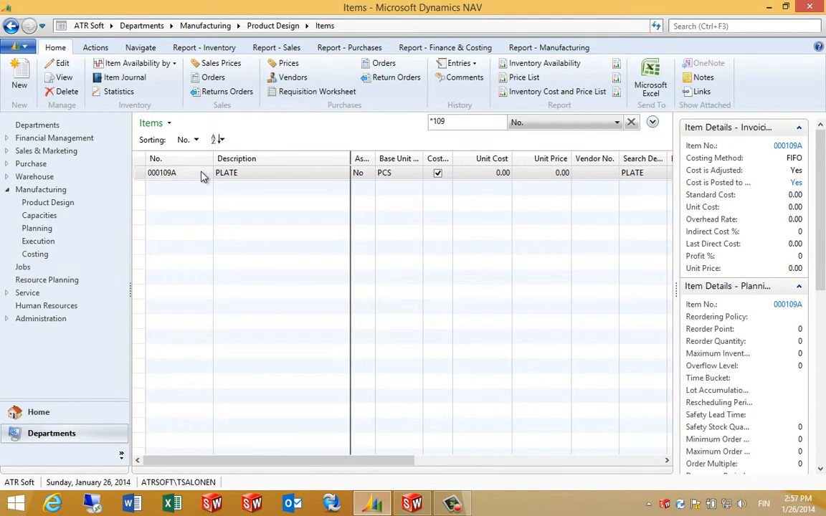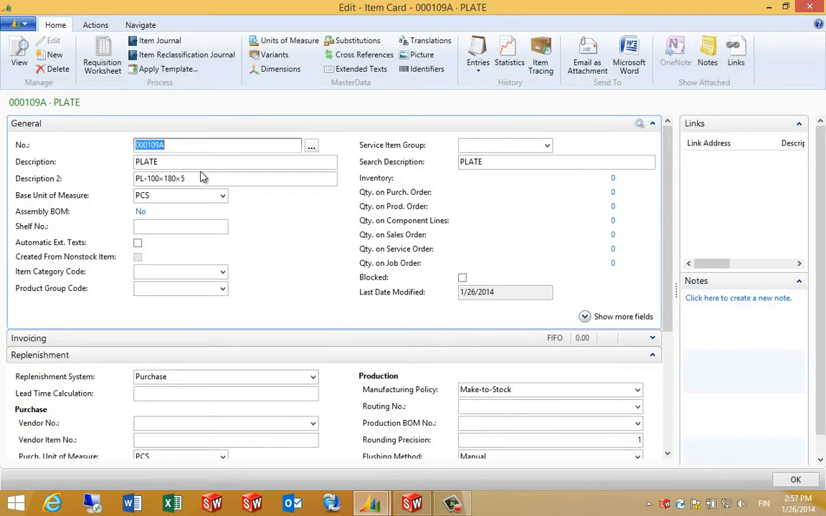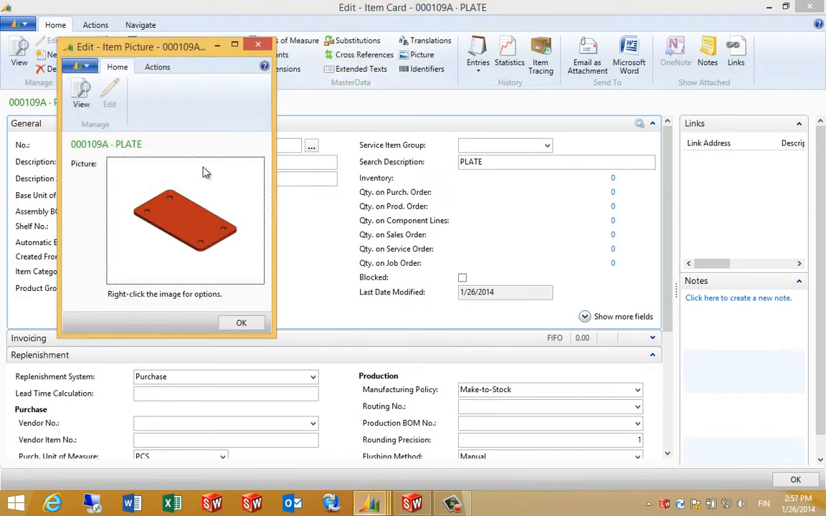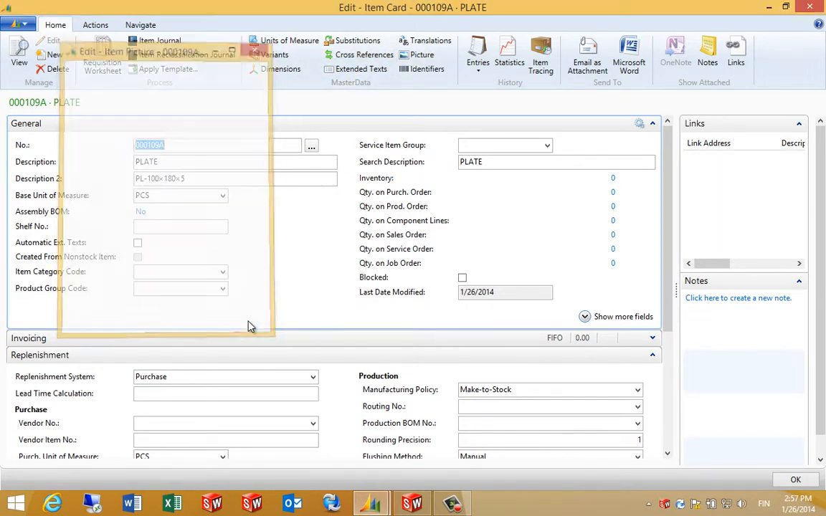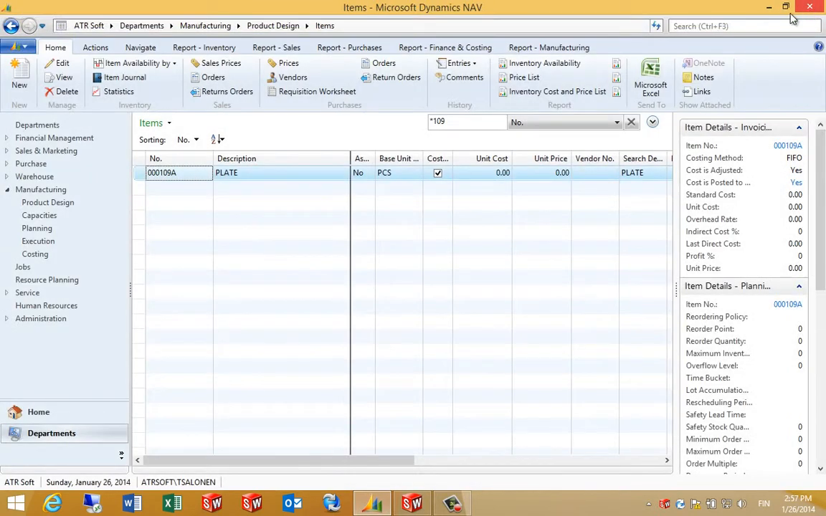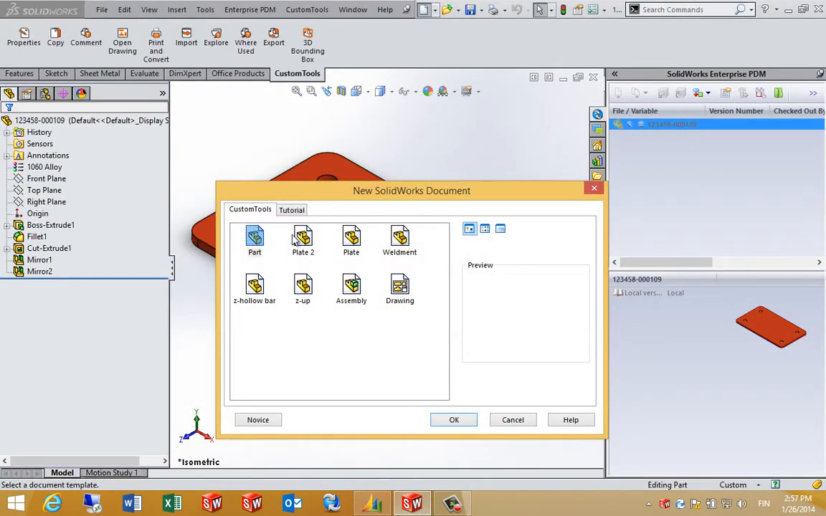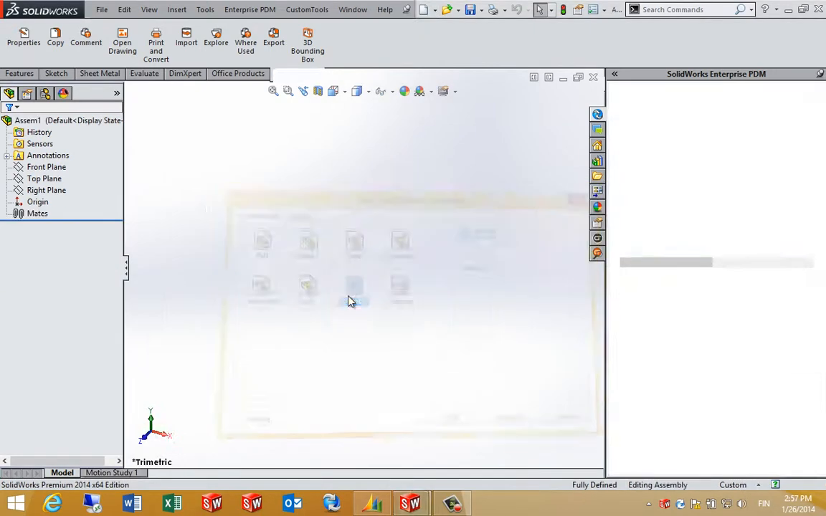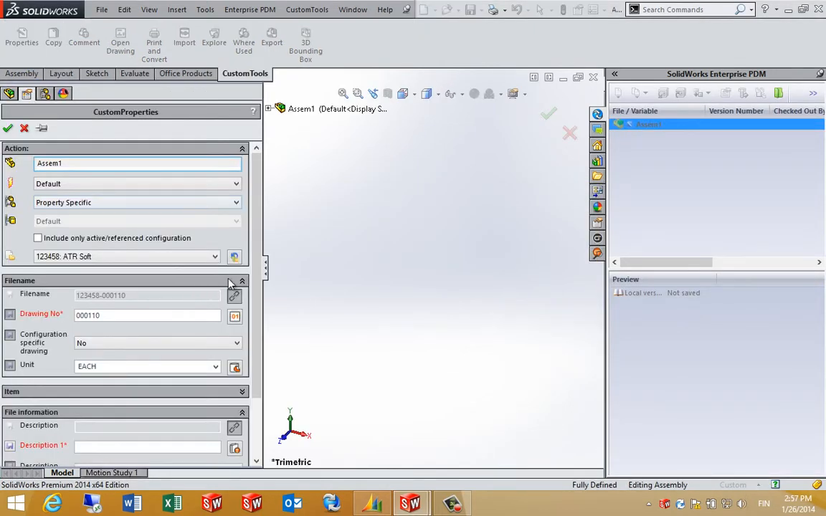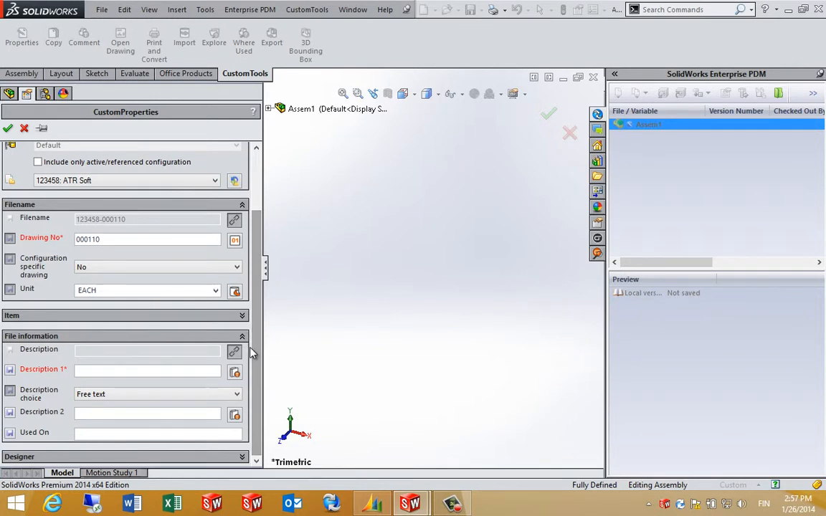So we can see here that we now have the item with all the properties that we had defined inside CustomTools. Also, we have a preview picture that was also exported to Navision. We could also have a link to a PDF file that could be exported, and so on. Now I will create an assembly, define the properties of that assembly, and I will show you how we can export bill of material from SolidWorks to Navision.